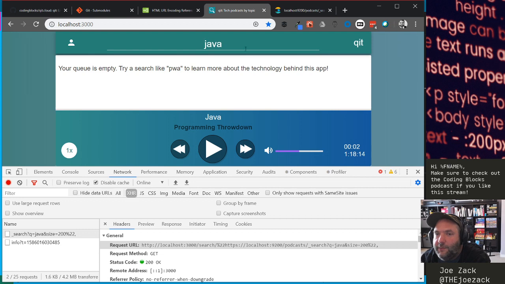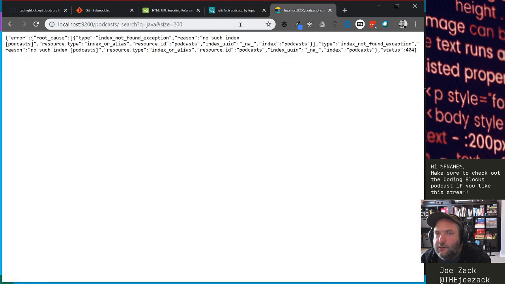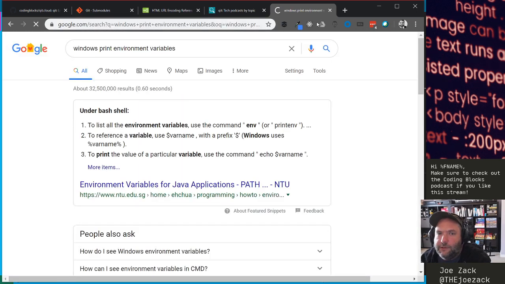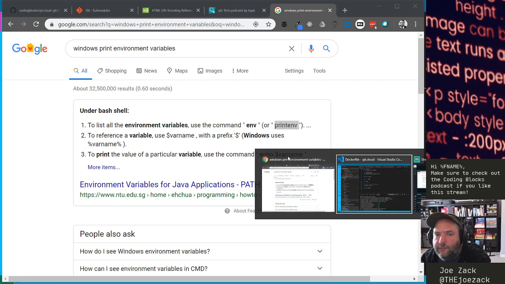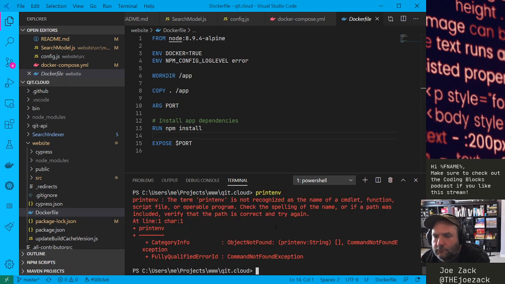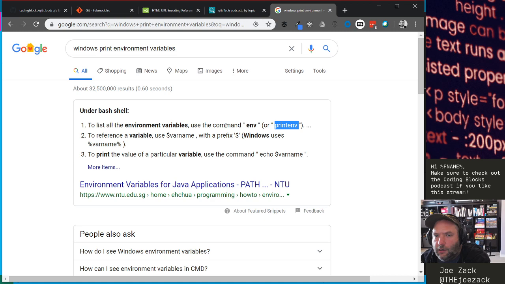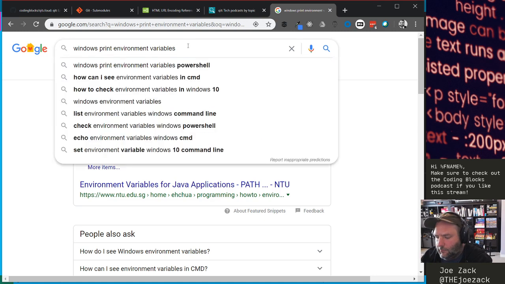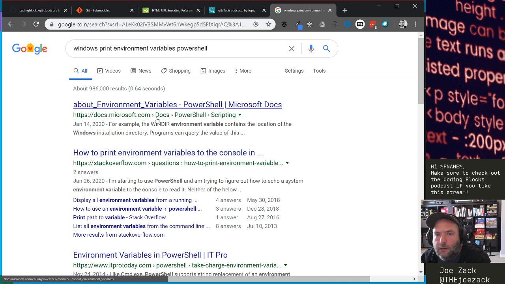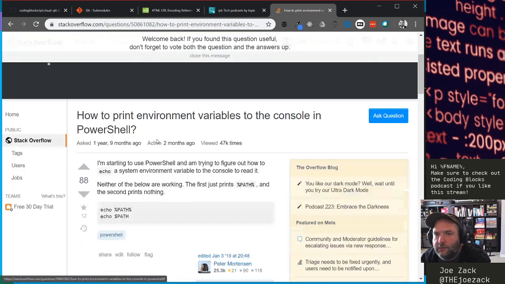Okay, so I got no data, but I've got to check on the environment variable. I was going to look up how to print environment variables on Windows. Print env. Okay, let's just see PowerShell. Oh my gosh.